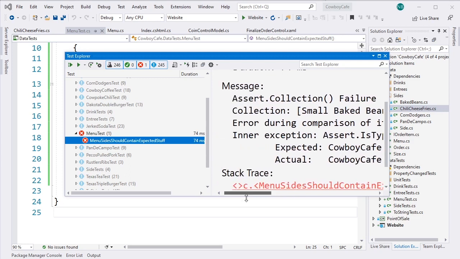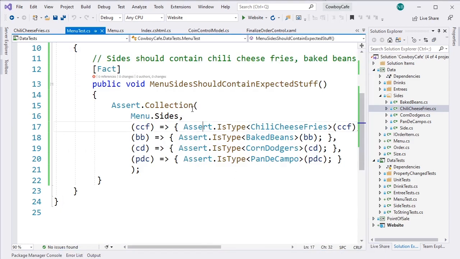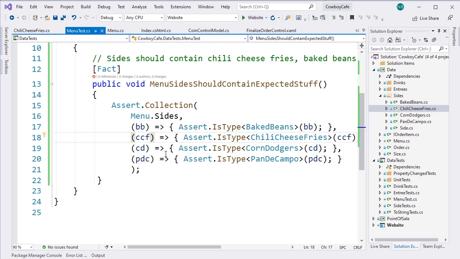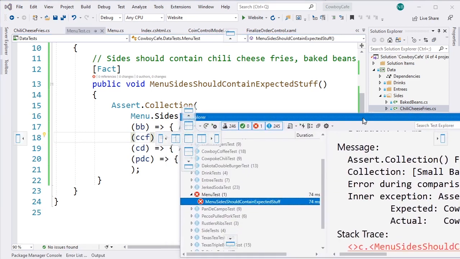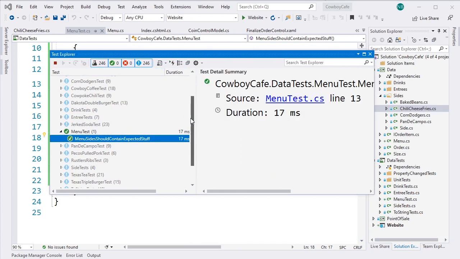Really what's going on here is this Assert.Collection. These come in the exact order they come out of the list, so we have to look at those in that exact order. I actually put my baked beans in alphabetical order, so the baked beans need to come before the chili cheese fries. If we run that again, you can see now our test passes.